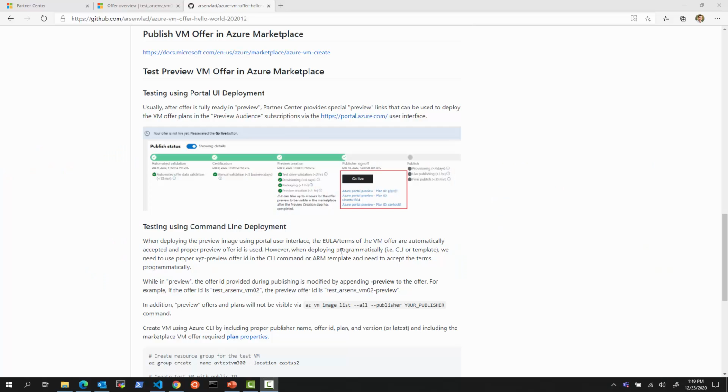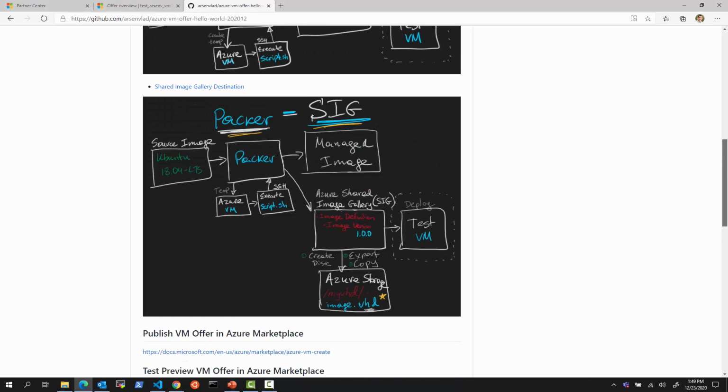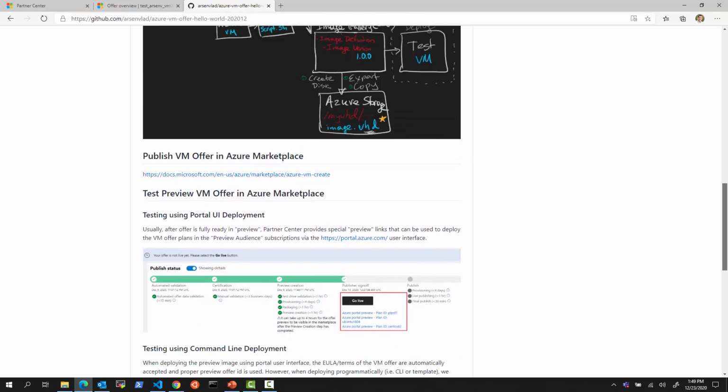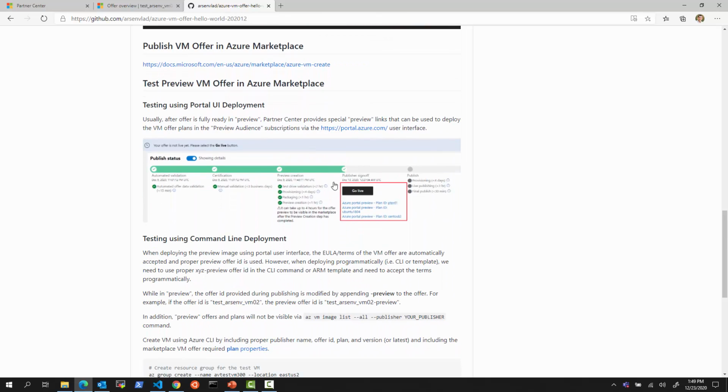So just to recap, we are using this repo as in the previous videos, where it talks about creating the image and publishing the VM offer in Marketplace. Above it, it's talking about creating the image using Packer, just for simplicity and automation. And now we are talking about this section of testing the preview offer.